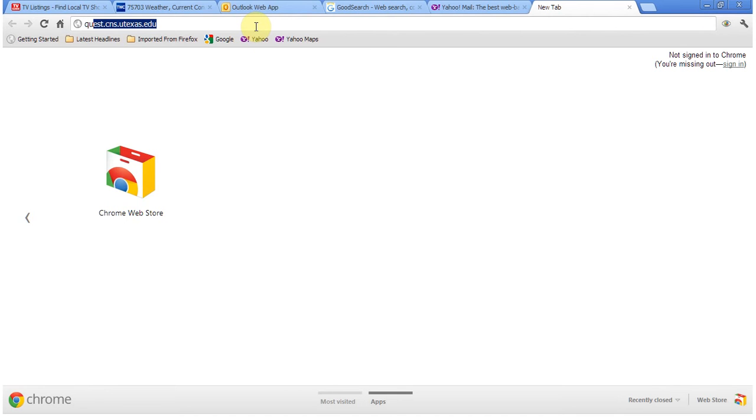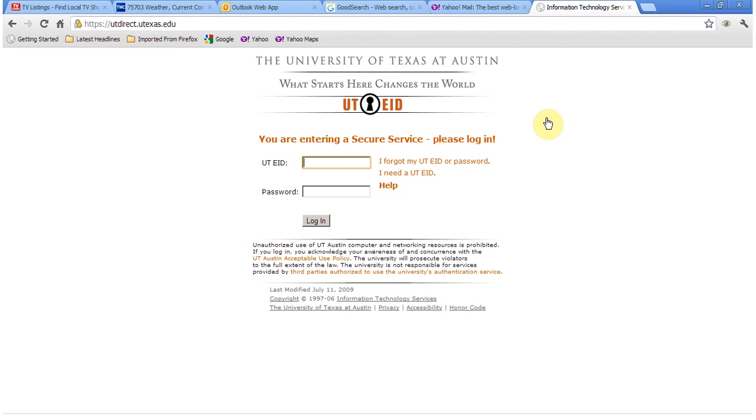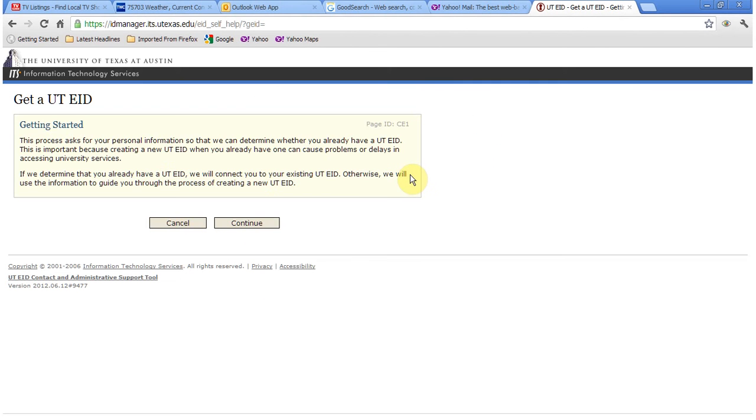First thing, you type in the web address quest.cns.utexas.edu. Try logging in. It's not going to let you, obviously, because you don't have an ID yet. You need to click on this link right here. I need a UT ID. Right there. Okay, get the UT ID. Let's go ahead and continue.